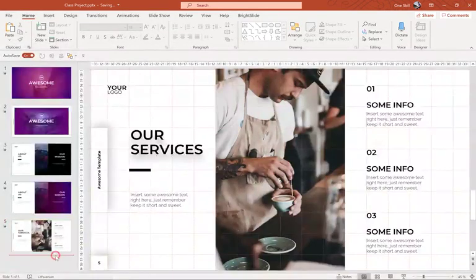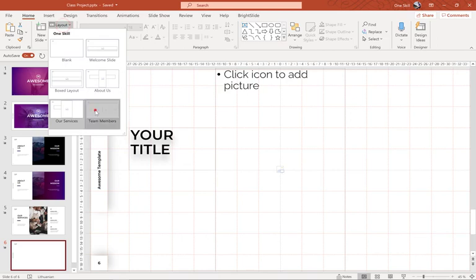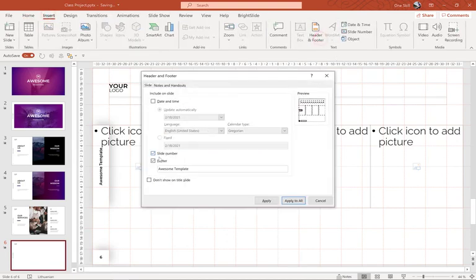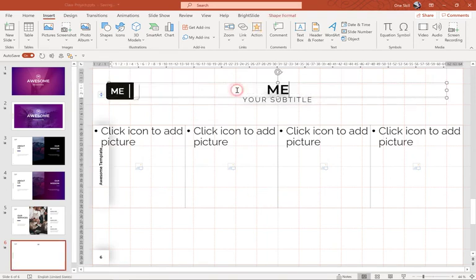Alright, so let's get back to normal view. Let's insert a blank slide and let's choose our team member slide layout. Let's hide footer for now. We don't need footer in this slide layout. Okay, so as you can see, we have some titles. Let's type in something.